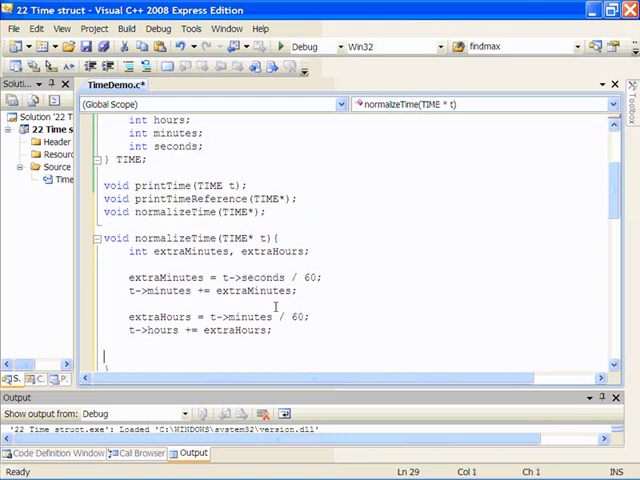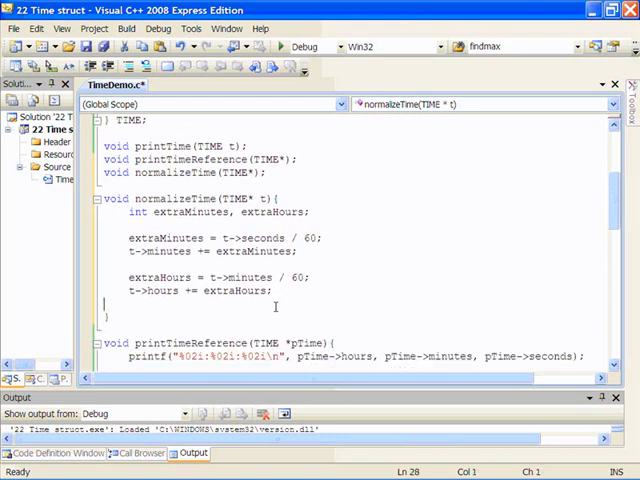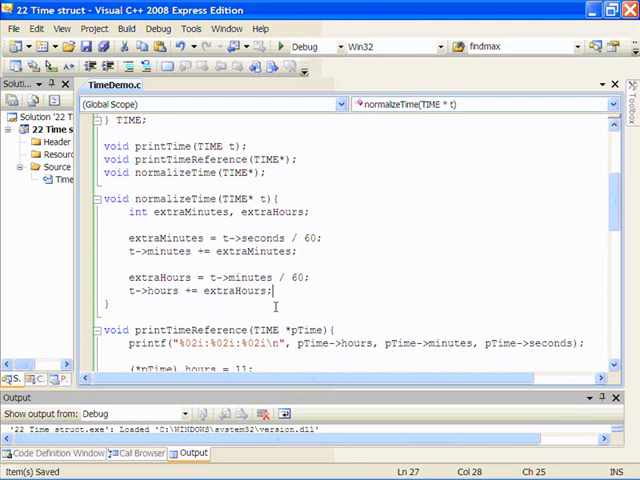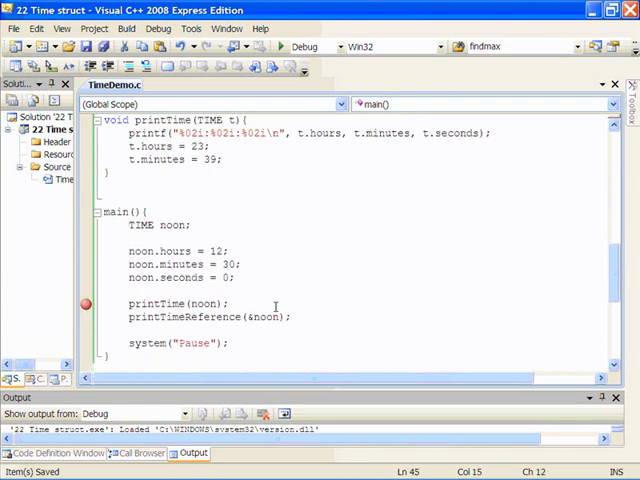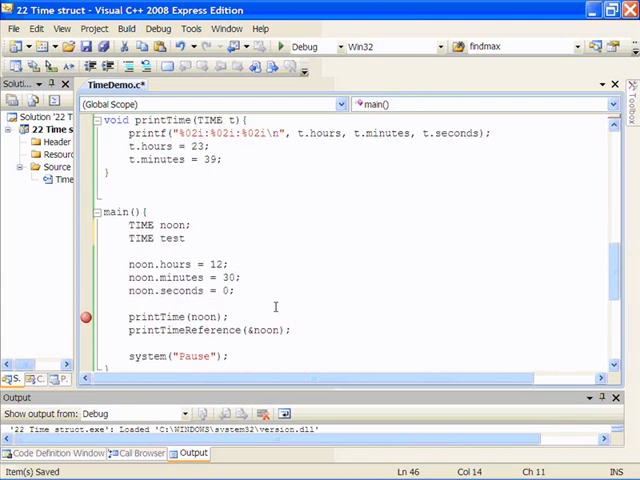And there's a bug with it. There's a bug in this. Do you see it? Are we done? Sometimes it's hard to see the bugs. Let's make another time object. So we're going to use this time to test our function for normalizing.